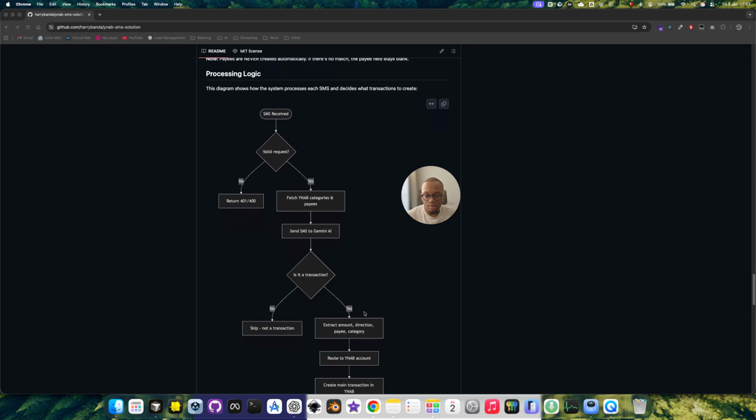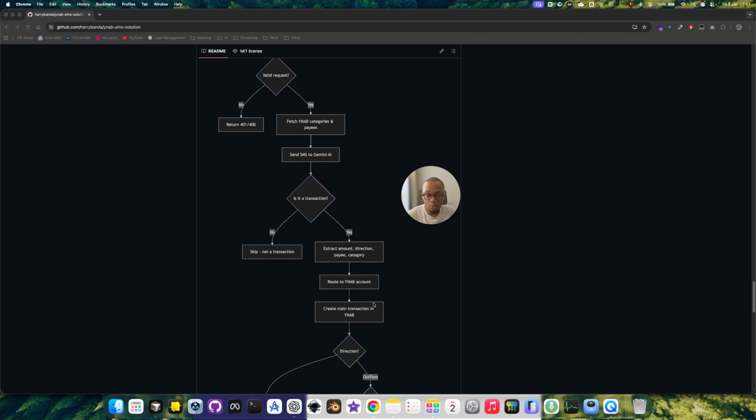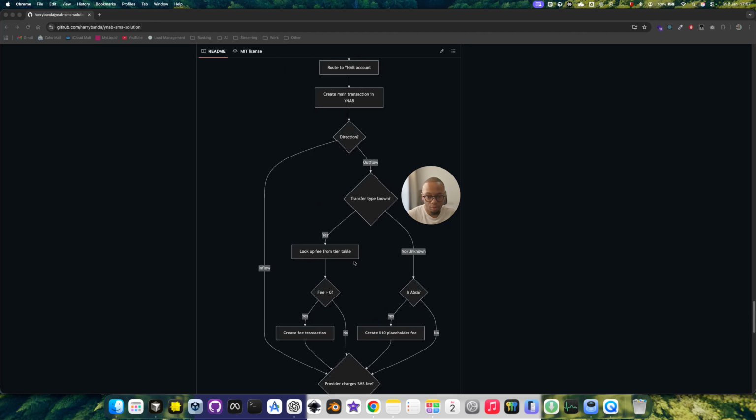So if it's a transaction, we need to determine what type of a transaction it is, right? Is it an inflow or is it an outflow? So based on that, if it's an outflow, we know that there's always going to be some sort of transaction fee. Like for Airtel to Airtel has got certain transaction fees, Airtel to bank, maybe Airtel to another mobile service provider like Zamtel. They all have different charges. So based on that, we'll be able to determine the charge based on the direction if it's an outflow.